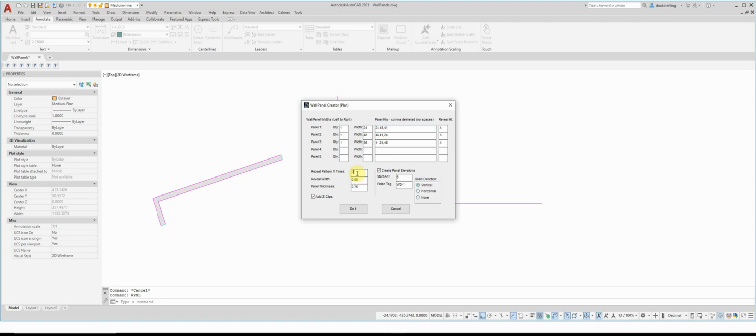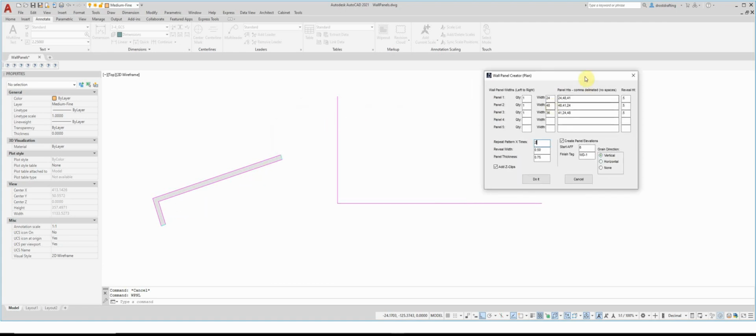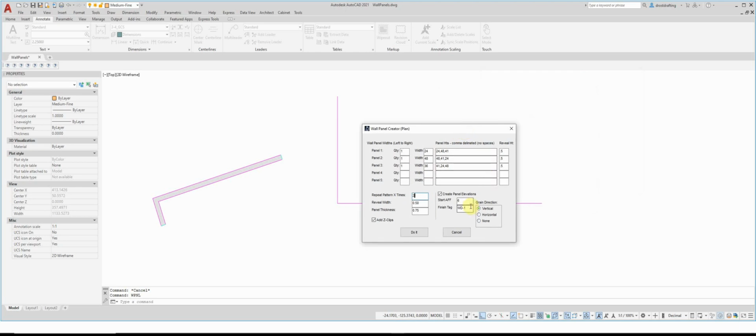So in reality, if you had a 12-inch panel in this height and you wanted to repeat it 10 times, we just put a 10 here, and it's going to create that in 10 different columns along our floor plan, and then again in our elevations. So we set our reveal width between the panels, and we set the panel thickness at 3/4.